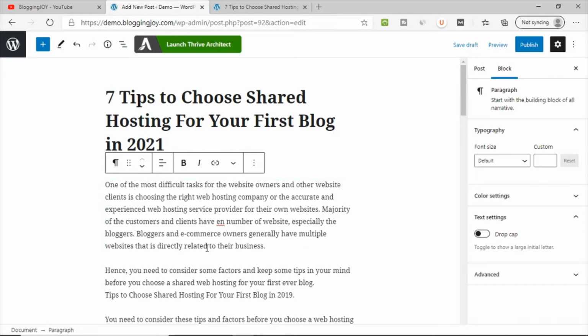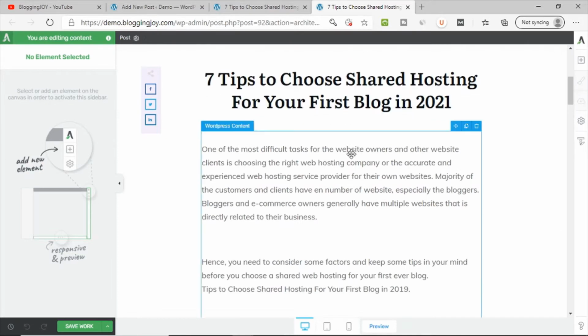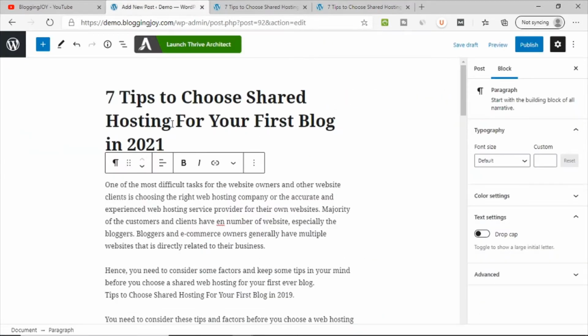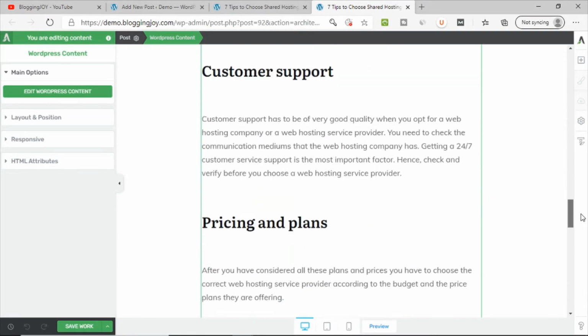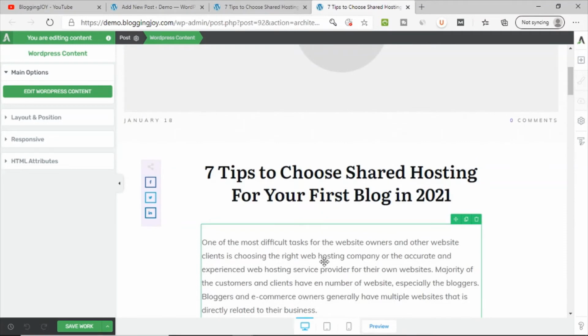If you write something here and if you go to Thrive Architect, this entire editor will get disabled. So you can see that. So we came into Thrive Architect. Now whatever content was there in the Gutenberg editor, the entire thing will come as a text box within Thrive Architect. Okay. So now, how to use Thrive Architect.